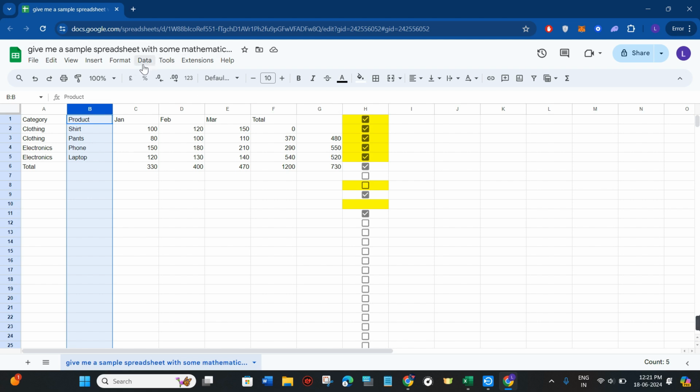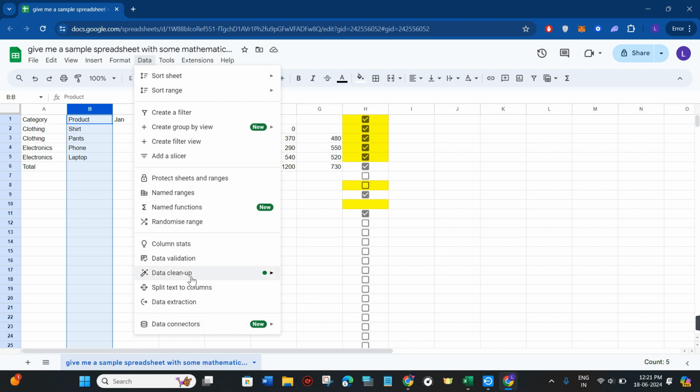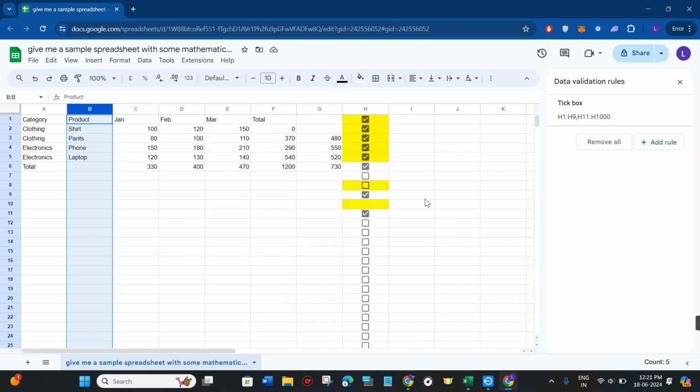After that, you just have to hover over to the top and you need to click on data. In the data, you need to select the option of data validation. Once done, you will be able to see the data validation rule in the right hand side.